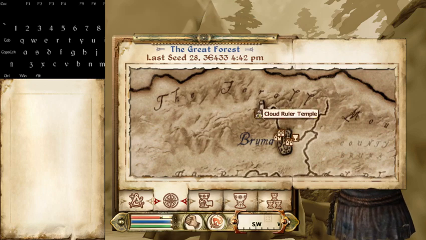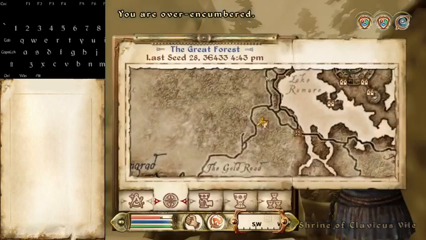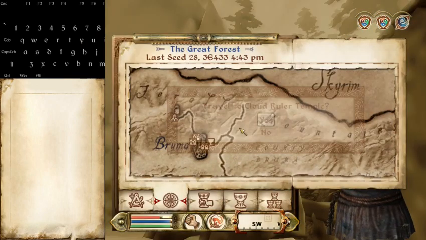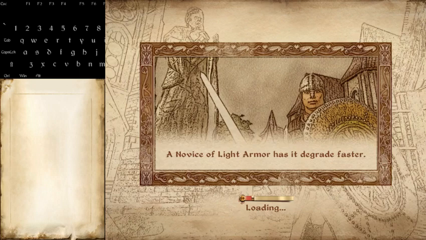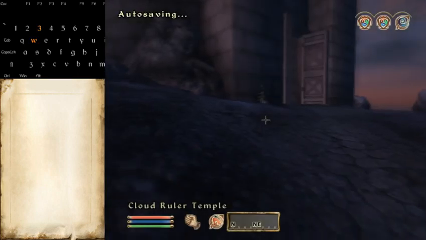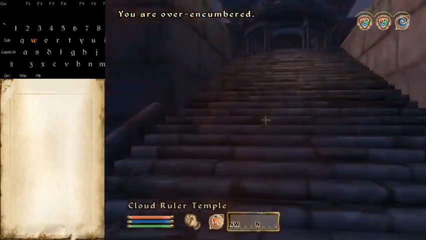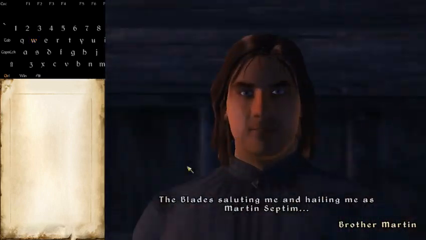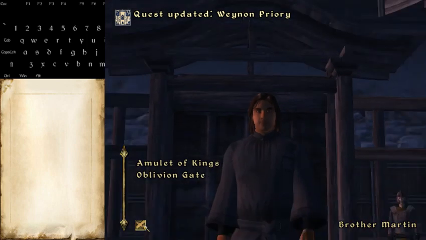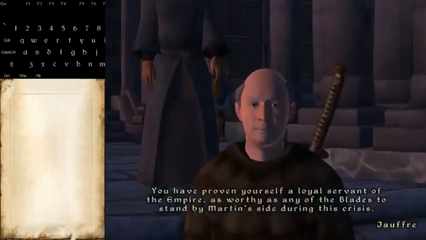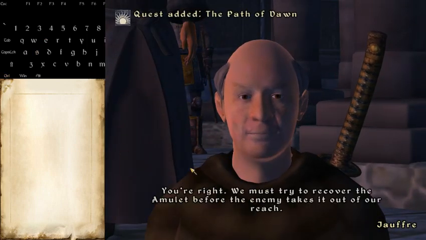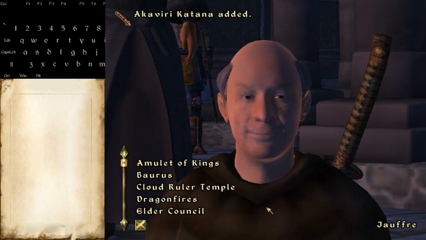Excuse me. So after that, you want to go to Cloud Ruler Temple, and I'm actually overencumbered, so drink a skooma. Cloud Ruler Temple. Drink a full 8 stack. And you want to run up to Martin. Not much. He has 2 things to say. Don't worry. And then you have to talk to Jauffre. Say yes. You're right. Say Amulet of Kings.